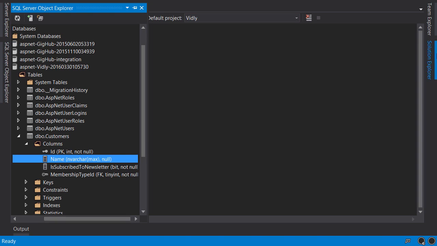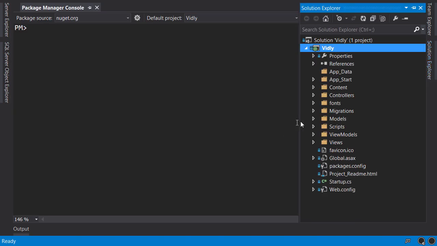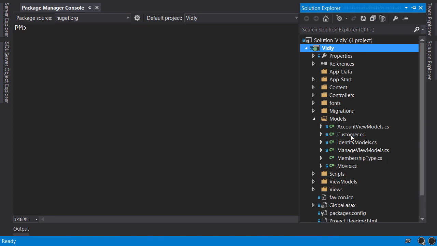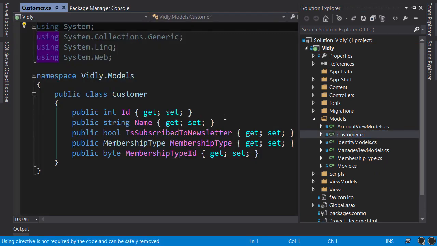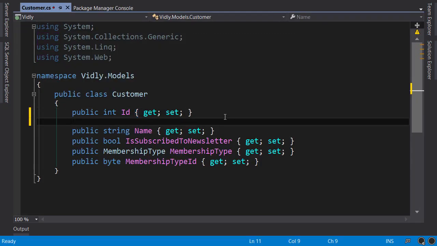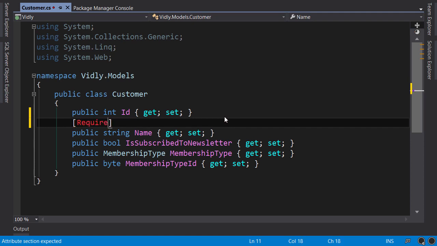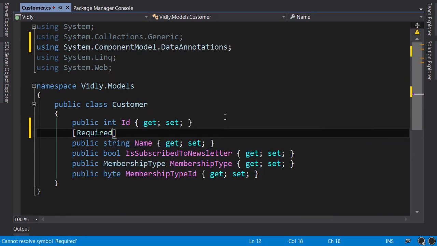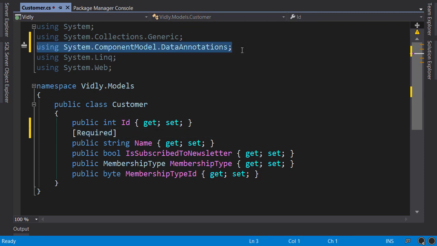So in Solution Explorer, open up Models, open the customer class. Above the name property, we apply a data annotation or an attribute called required. This annotation is defined in this namespace. So if you're not using ReSharper, type using System.ComponentModel.DataAnnotations. Now with this attribute, our column name will no longer be nullable.